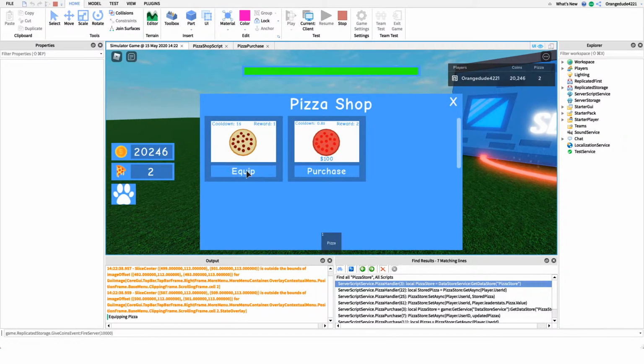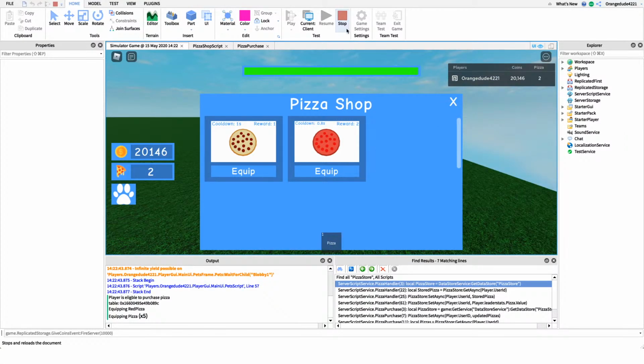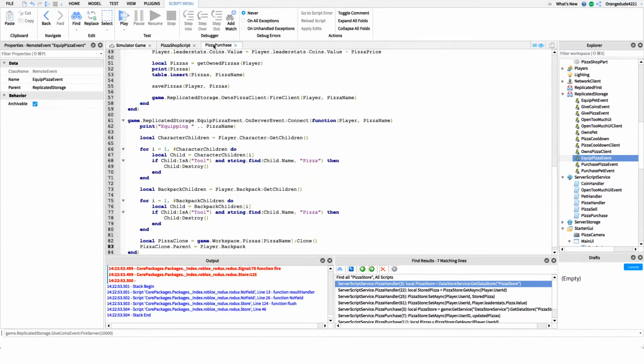So we equip it. Okay, I'm gonna purchase this. Bam! Do you guys see that? Equip the regular one, it gives us the regular pizza. And actually, we do need to set it to unanchored.